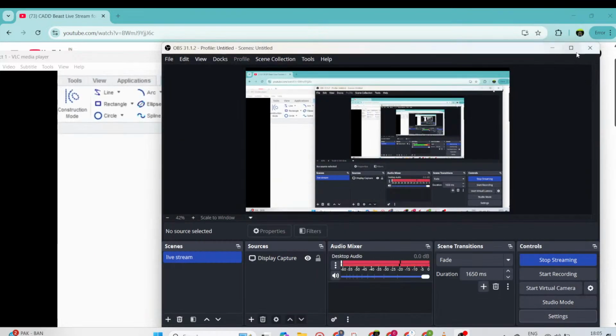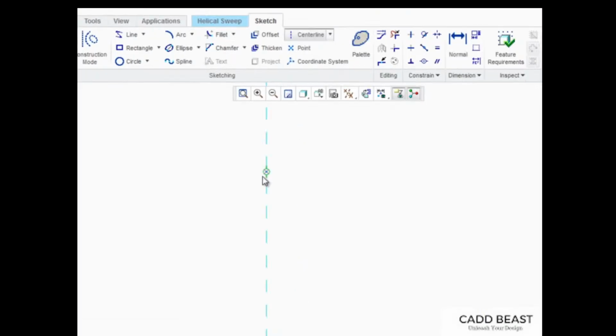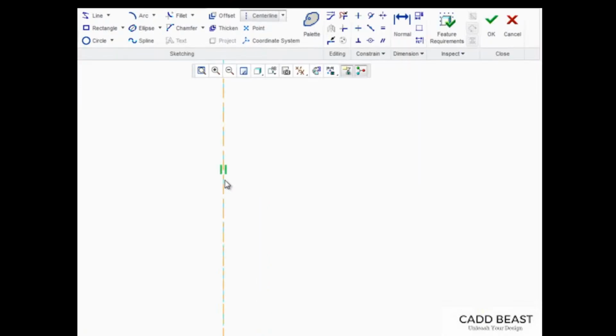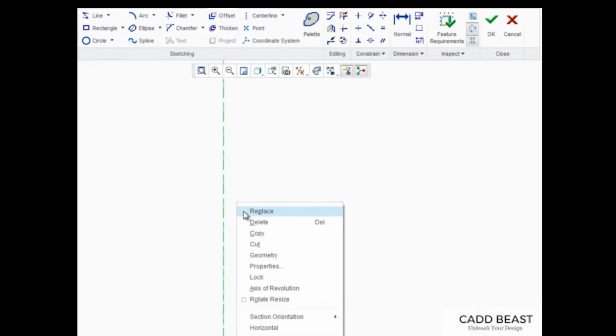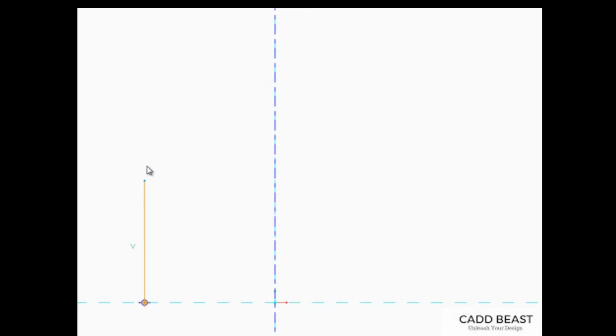The spring center line is the first entity we'll define. This will be the center axis of the spring, the axis of revolution. A vertical line to the left of the center line will represent the profile of the spring. This will be the diameter of the spring defined through the center of the spring's wire.